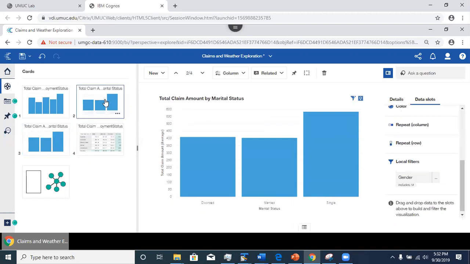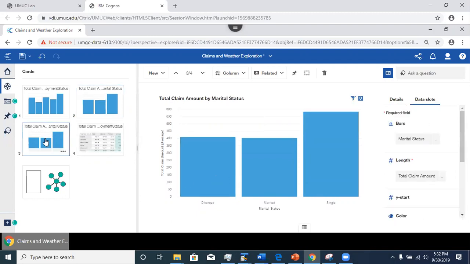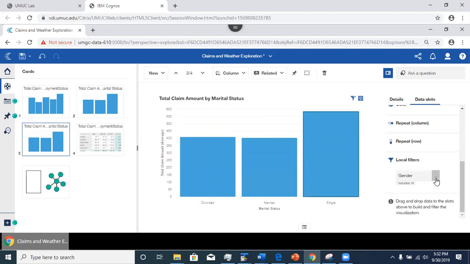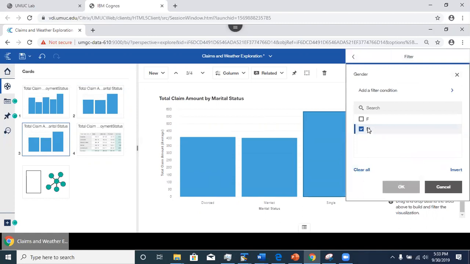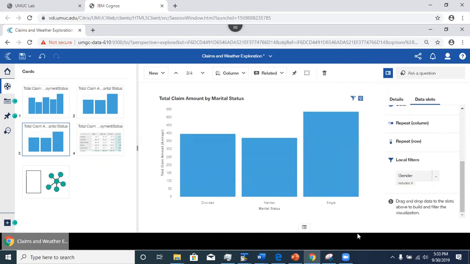So this is a total claim amount, right? First copy, and the gender is male. This is my second copy. And I'm going to go back to my filters and change gender to female, right? Uncheck male. This is what I could do. This is called a comparison card.